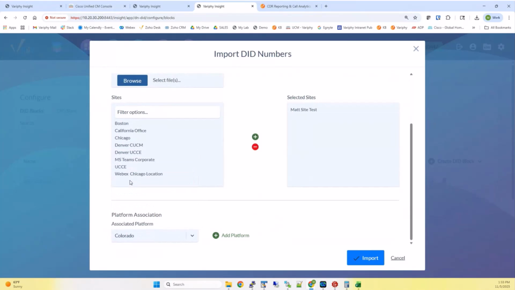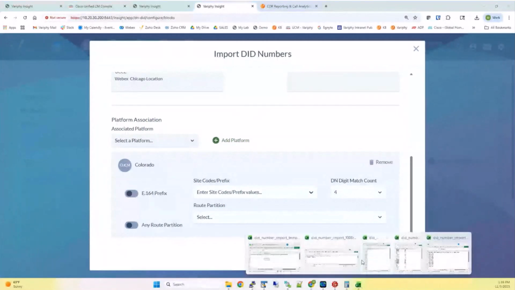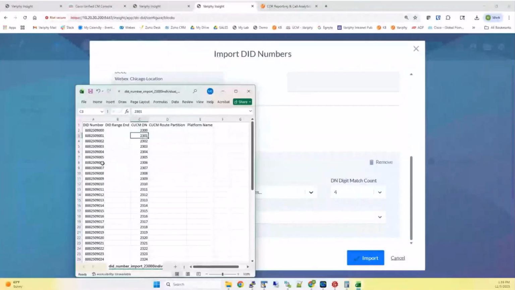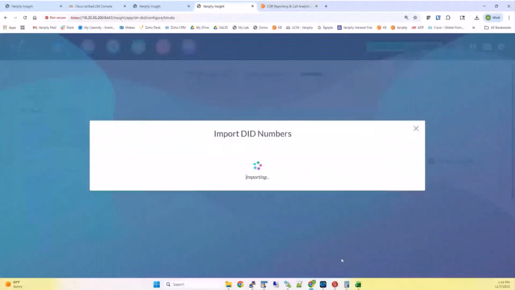So I'll go pick Colorado again here. We'll plus that in. Since those all have mapping exceptions, I don't necessarily need to worry so much about the digit match count. I will leave it as is right now because there could be a mixed bag where maybe some of those line numbers, like a 9,010 or a 9,011 through 12, are not of the 2,300 variety, kind of littered in here as well. So there could certainly be different use cases for these DIDs. So I will leave my mapping of 4. I will blanket any route partition, and now I will import.